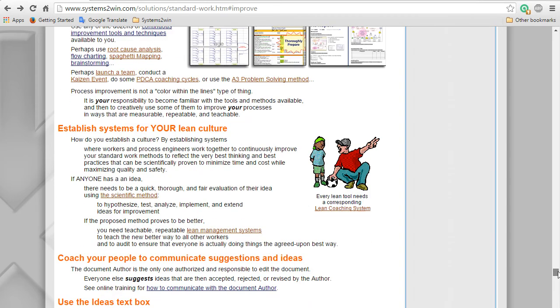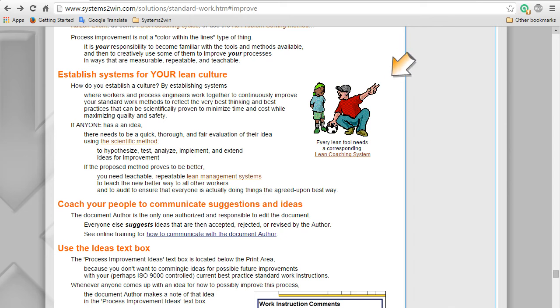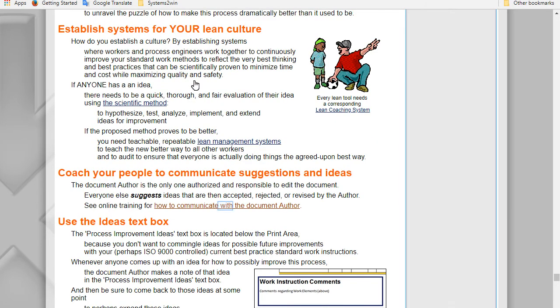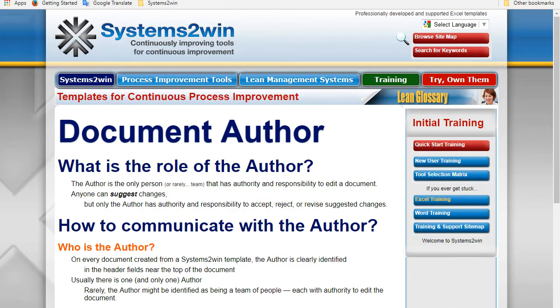And that leads us to this next section. Every lean tool needs a corresponding lean coaching system. And it's up to the leaders of your organization to establish systems for your own lean culture. And that's what we're going to focus on next, some systems to get your people to think together better and to communicate together better. There's your standard training for how to communicate with any document author, which is useful training for how any team should communicate with any document author.